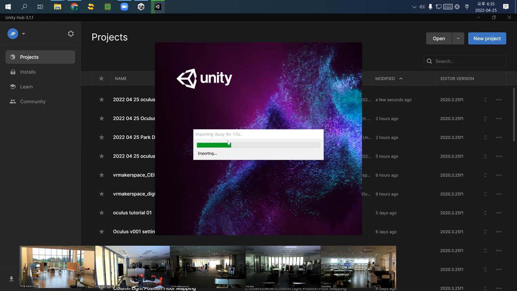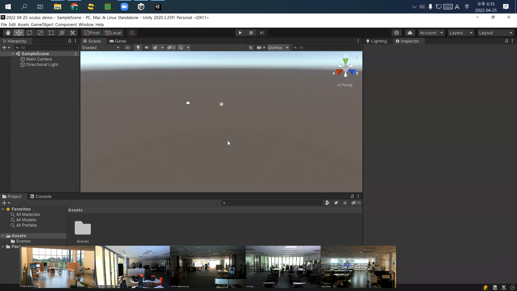From time to time, sometimes the downloading and importing may take time, so I recommend you skip through it. So this is really the basic screen, nothing inside of it.